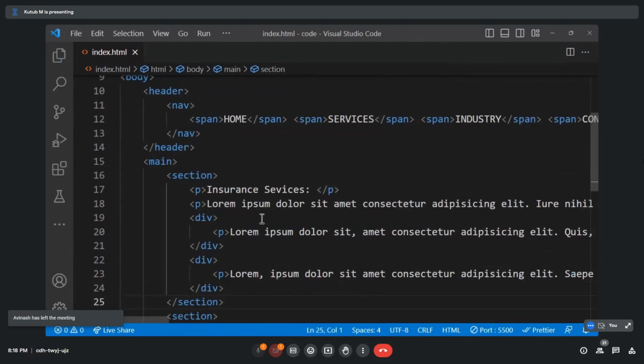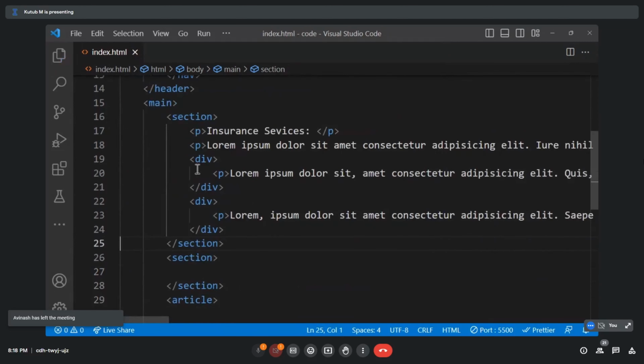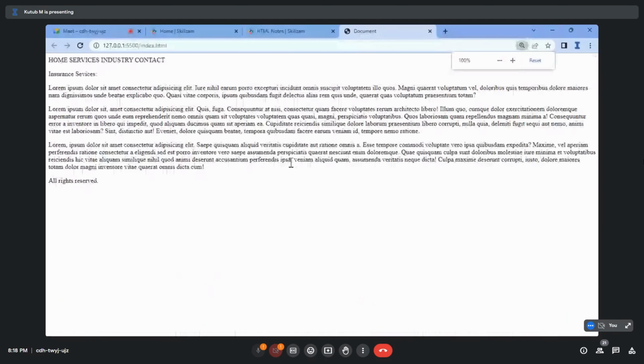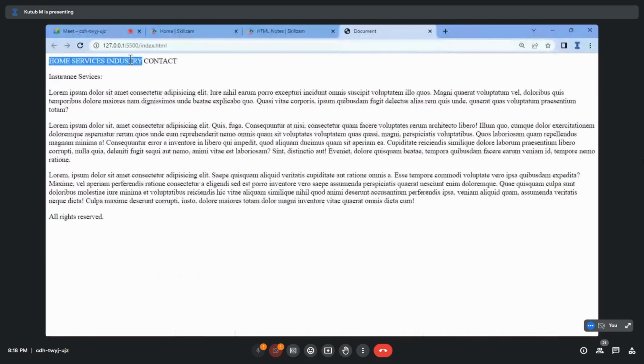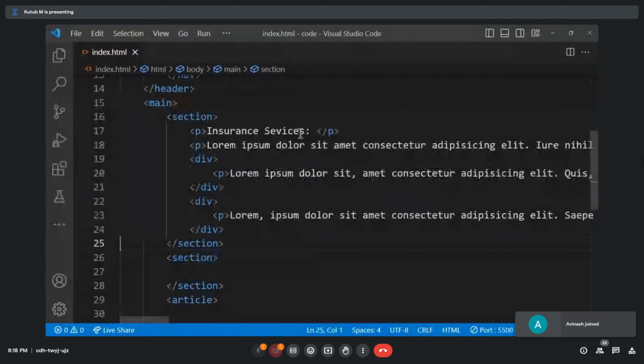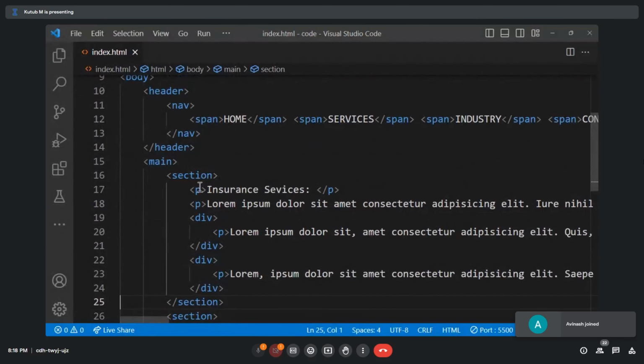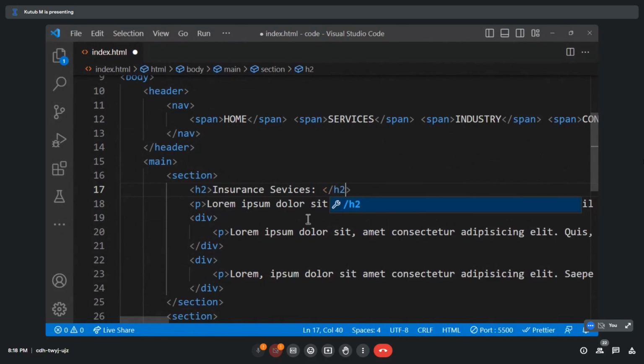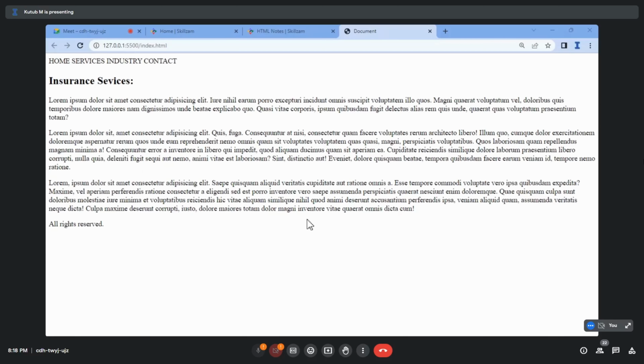Now if I see this section, what is it showing me? A menu, and there is insurance services. This is what it contains. Inside this insurance services, rather than giving it as a paragraph, I can make this a header. I can make use of an h2 tag rather than using a paragraph, so that it looks a little bit bold.